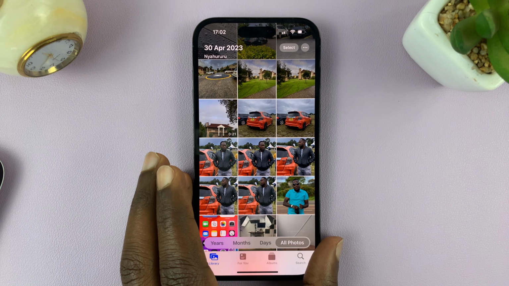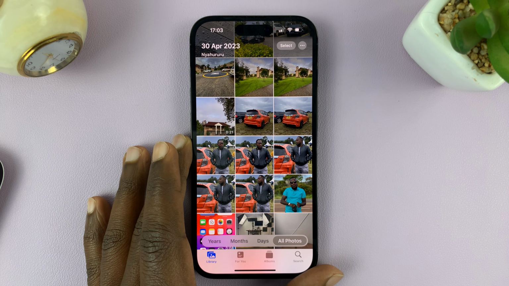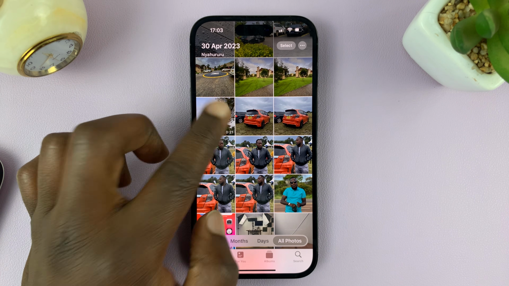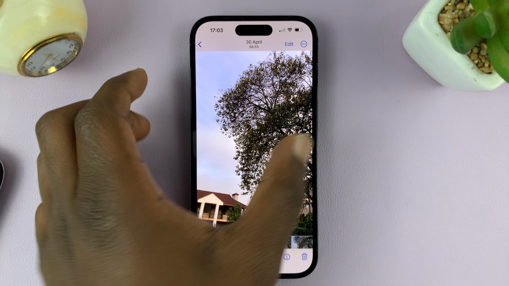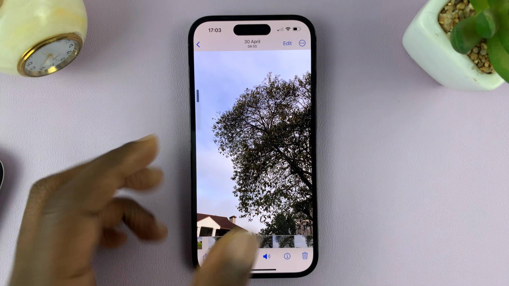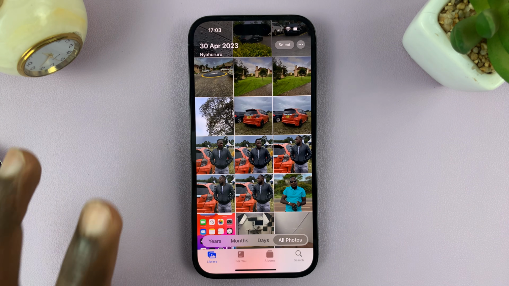So I'll be showing you how to remove sound from a video using your iPhone. So let's say, for instance, you have a video like this with sound like that, and you want to remove that sound from the video.